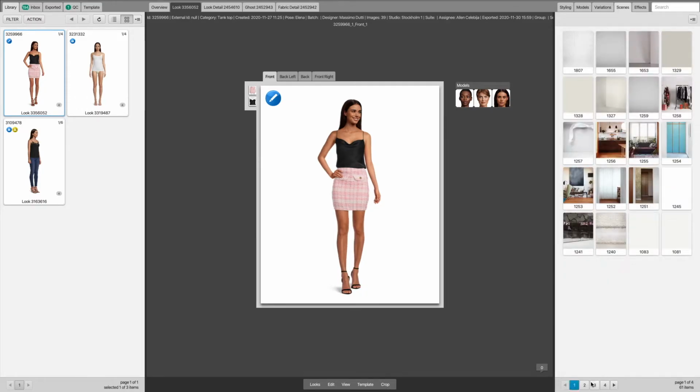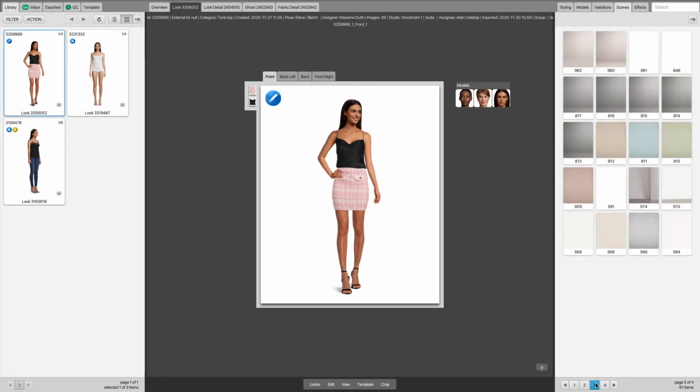Now that we have completed the look, we can choose a background by clicking the Scenes tab. Here you will find all of our available backgrounds for you to choose from. Looklet can also custom create backgrounds of your choosing. You can zoom in on the look by clicking View in High Res to check details.